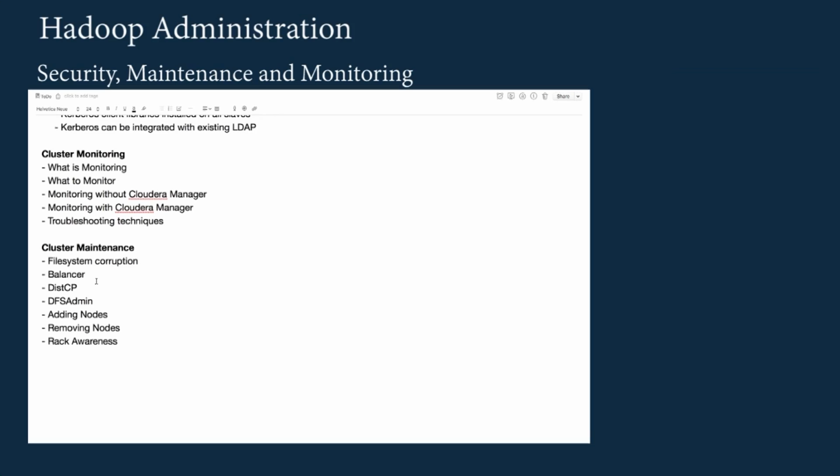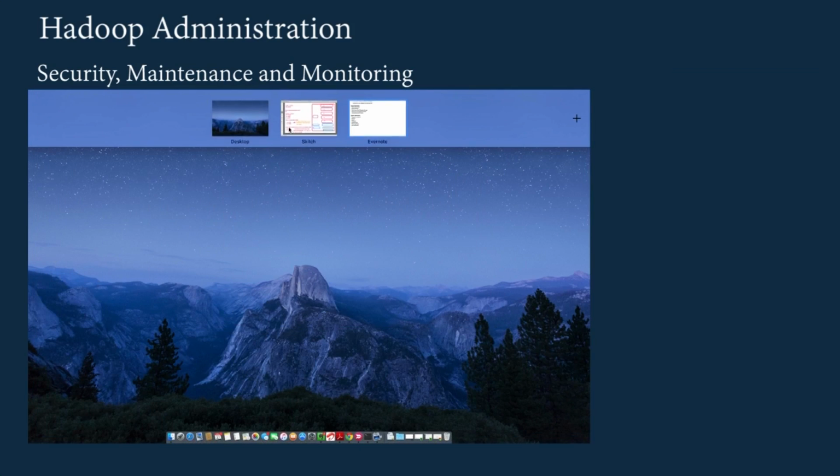So far in the maintenance section, we've seen file system corruption, we've seen balancer, we've seen distcp, we've seen DFS admin. Now let's quickly talk about how do you add and remove nodes in your cluster, and then we talk about rack awareness.